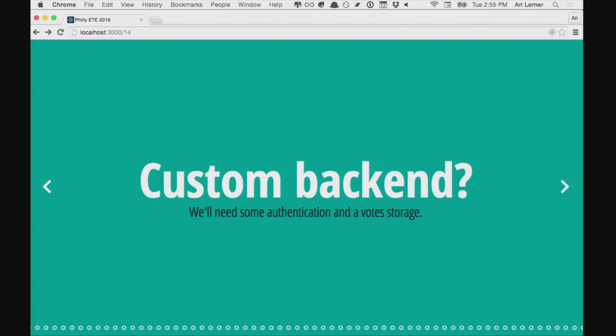So what we need in our backend is a way to authenticate, to be able to look at who is actually doing the voting in our application. And we need something to store the votes, and maybe possibly a list of places so that we can correlate votes with those lists of places.